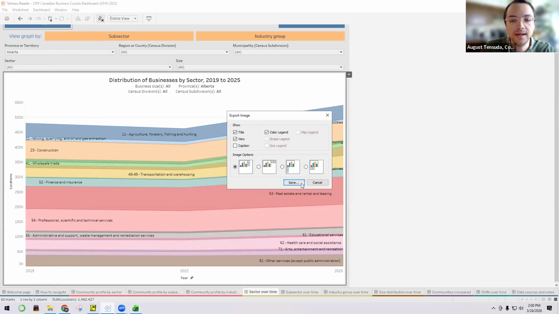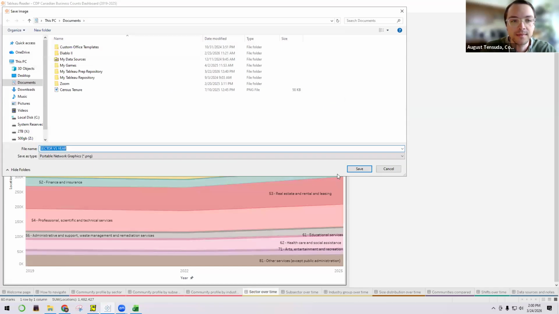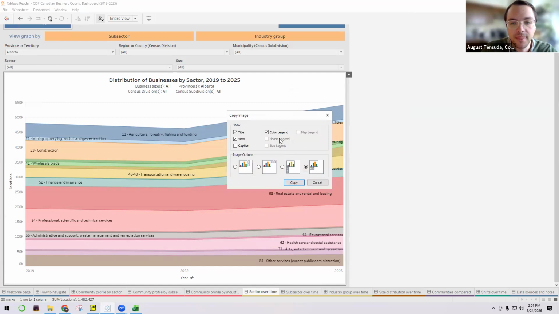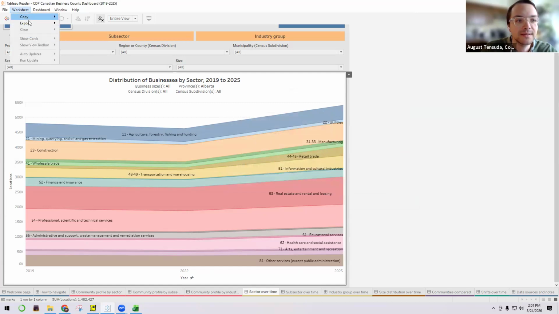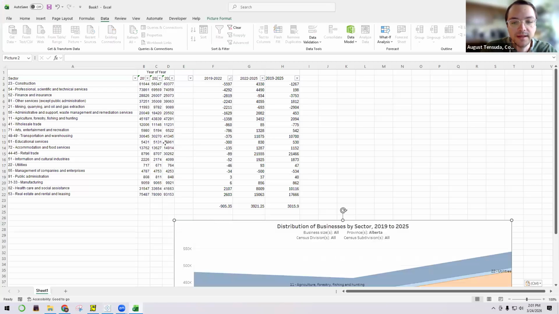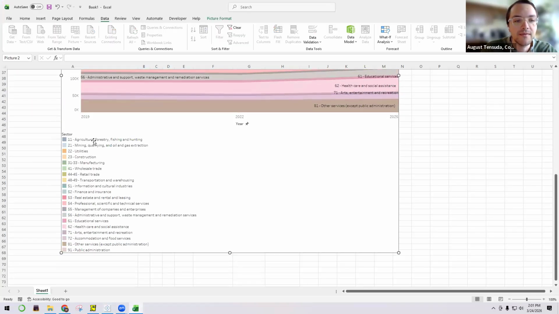Export image, and this time we'll do the color legend as well. And you can choose the formatting. So if we want the color legend to be to the right of the graph, we would choose this left option here. Let's do the color legend below the graph, so this far right option. This time we're going to save it. So we'll just save it. I don't want to save it, I want to copy it. Copy image. Yeah, so you can choose to export to save the image, or you can choose to just copy it. I'm just going to copy it. And then paste it. And now we can see below we have our legend as well.